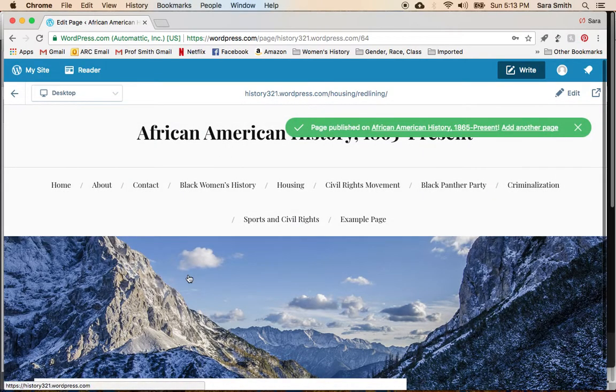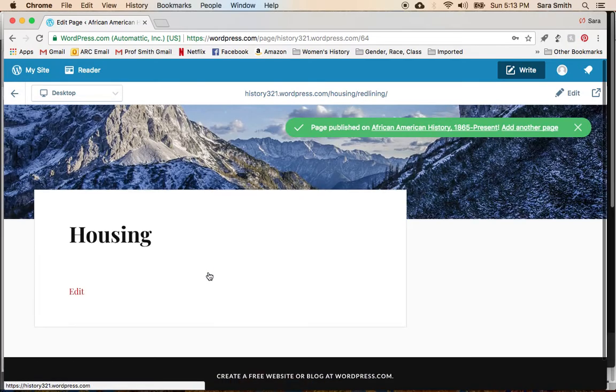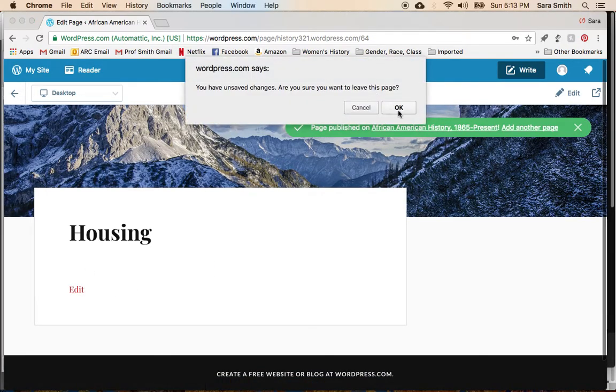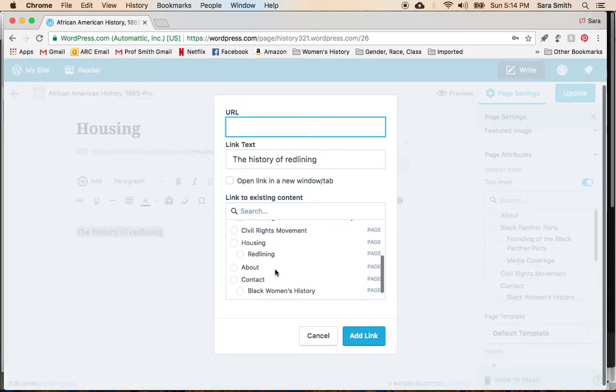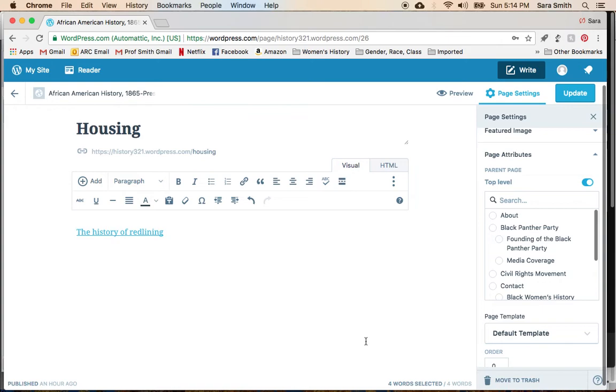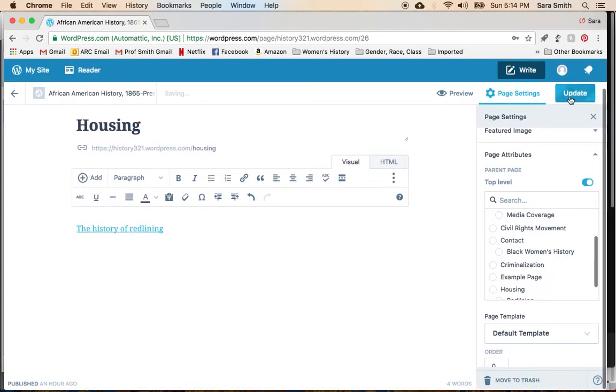The next step is to go to your group page, say Housing, and add a link on your group's page to your individual page that you just created. You just created that page called Redlining. So go to Housing, scroll down, click Edit. Then say, okay, the history of redlining. So add some text that will link to the page that you just created. Then click Link and scroll down and click Redlining, and that will add a link to your group's page. So there you have it, and then just click Update.